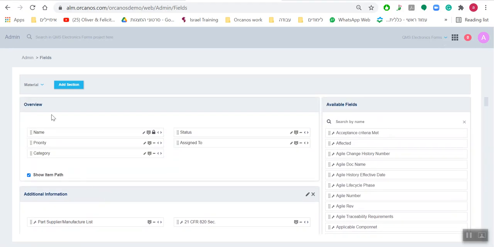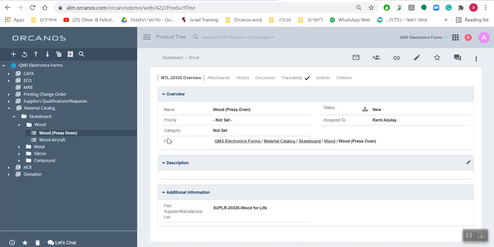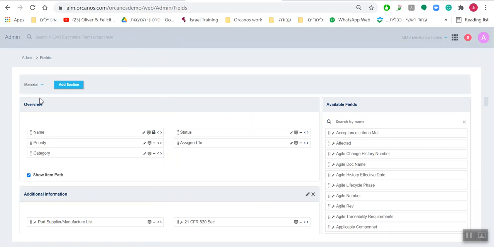Let's just notice that in the overview section, you have a unique checkbox called Show Item Path. By clicking the Show Item Path, any material work item that you review will show the path of that specific work item. So for example, if we look in the product tree, you can see this is what it looks like when the path is turned on. It is up to you if you want to include the path in a specific work item.